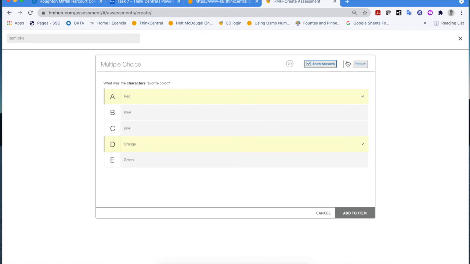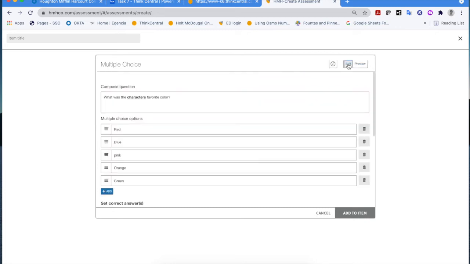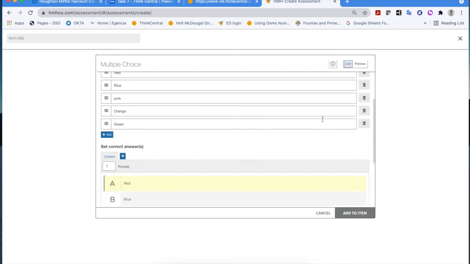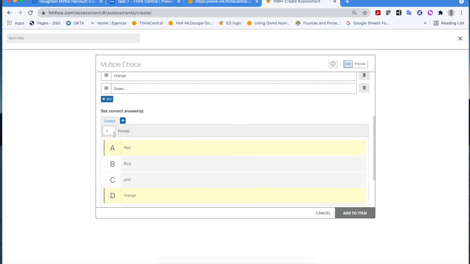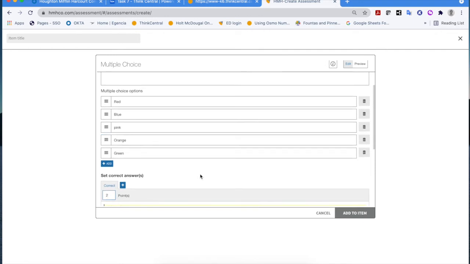Let's just say I'm not happy with it. I want to continue editing it. I'll go back to the edit portion. Because this is kind of a trick question, maybe I want to give it 2 points instead of 1. Maybe my short response when I go to create a short response question is 4 or 5 points, right? You have the ability to do that as well.